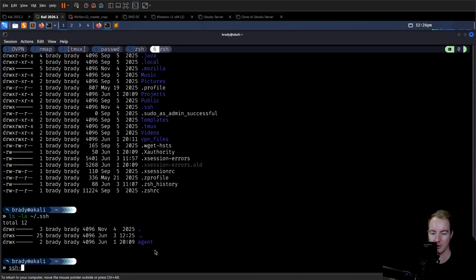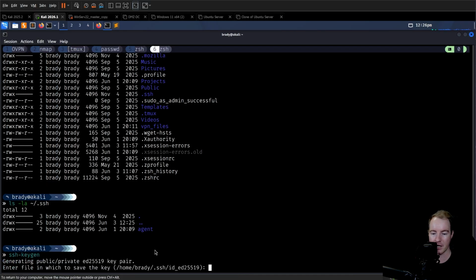I'm going to use a tool called ssh-keygen, or generate an SSH key. And it's going to ask us some prompts. Enter file in which to save the key. So /home/brady/.ssh, and then this id_ed25519. So ed25519, this is the encryption algorithm that it's going to use.